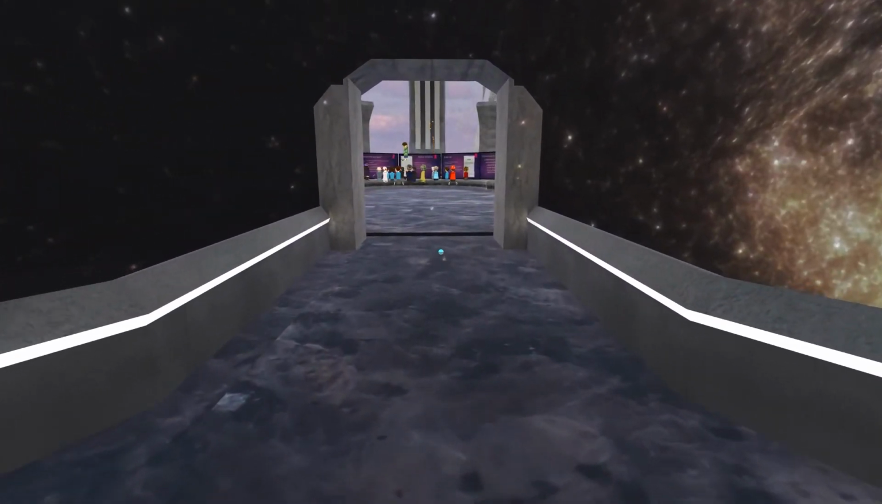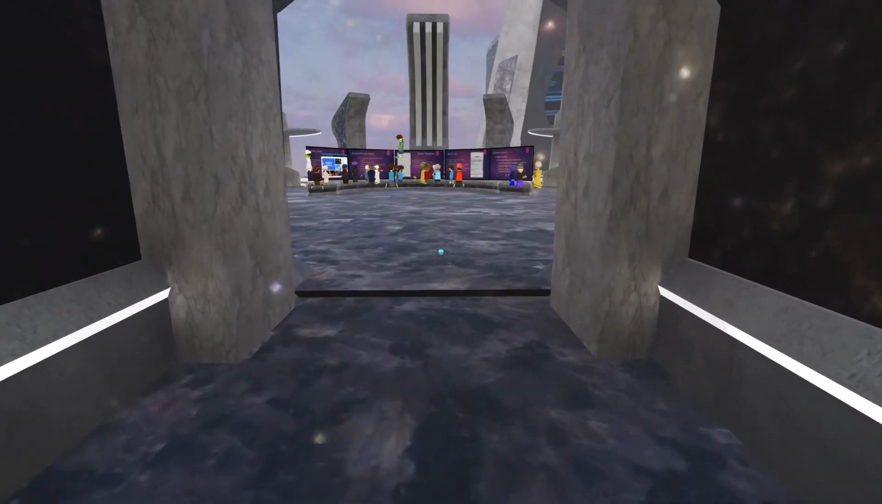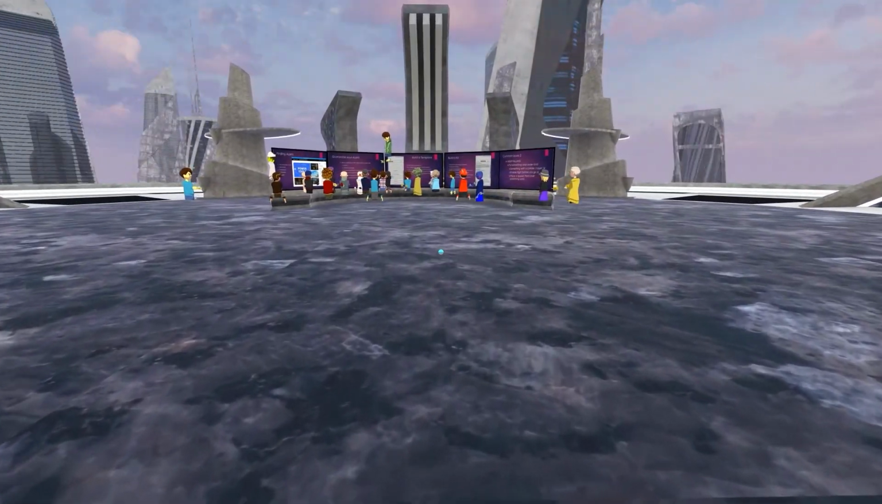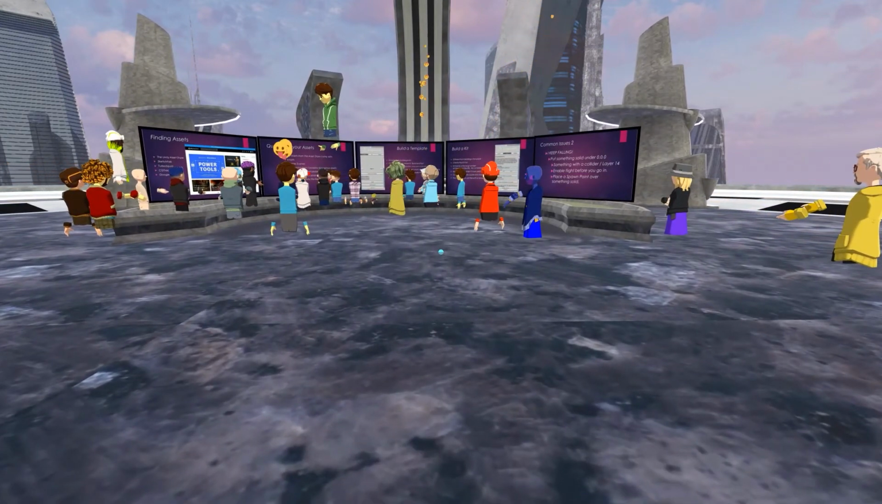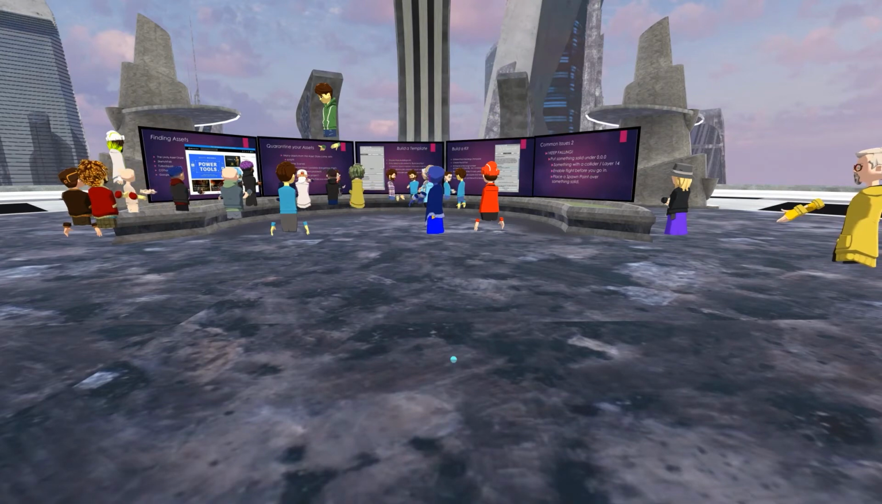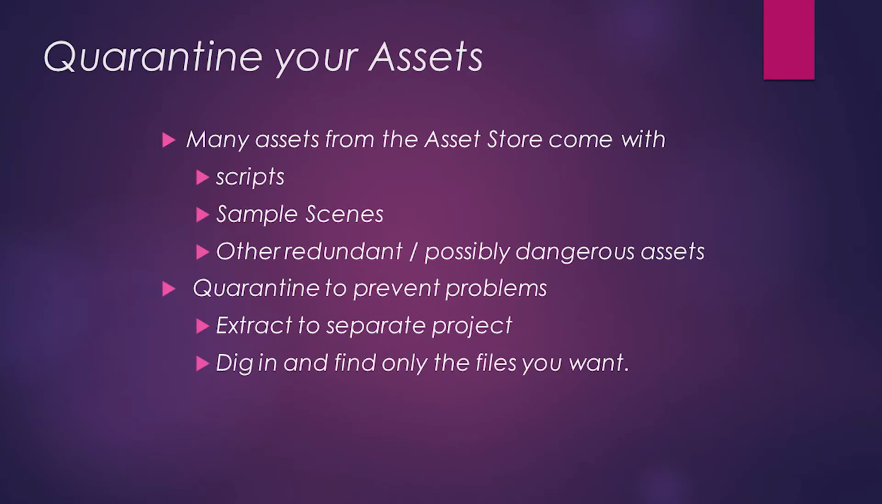Quarantine your assets. It's not because of this COVID stuff. You want to quarantine your assets, because if I download something from, say, the Asset Store, it may have scripts attached with it. It may have sample scenes attached to it. And if the prefabs that I'm using from this asset have those scripts or other dangerous boogaboos as dependencies, then those are going to go into the template when I build it, and it's going to cause me all kinds of headaches. So I always quarantine my assets into a different folder or even into a different project.